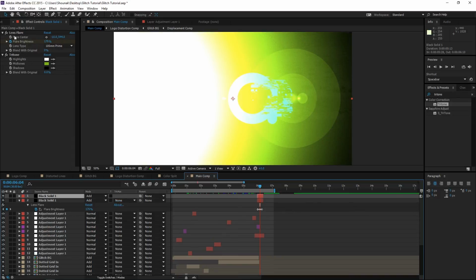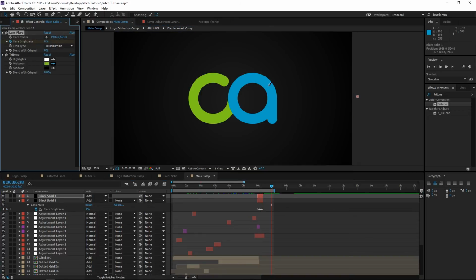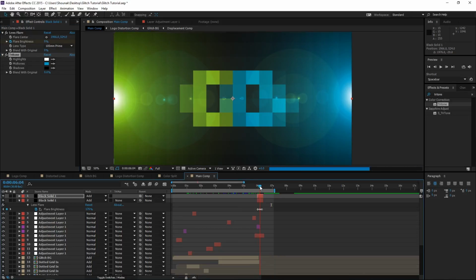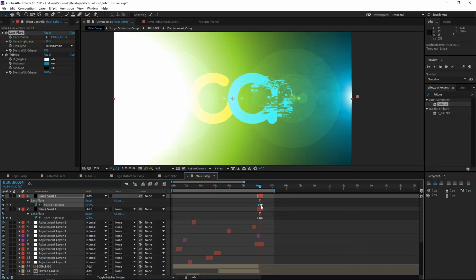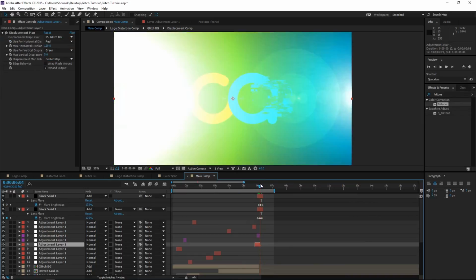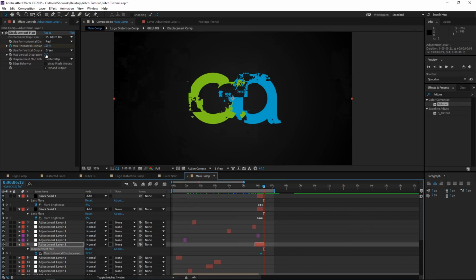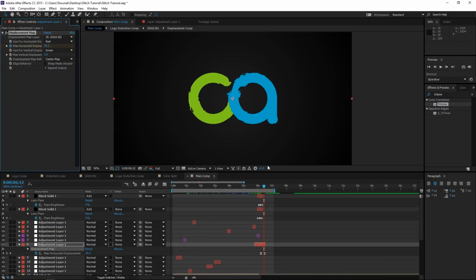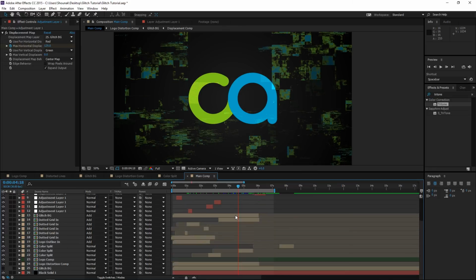I'm gonna duplicate this and change the lens flare to a blue flare. I don't want them to flash at the same time, so maybe a bit of a difference in their timings. Yeah, that's cool. And for this last glitch, I'm gonna animate the horizontal displacement so that it kind of eases in, and the vertical displacement will be 0, so it should kind of ease in as it happens.